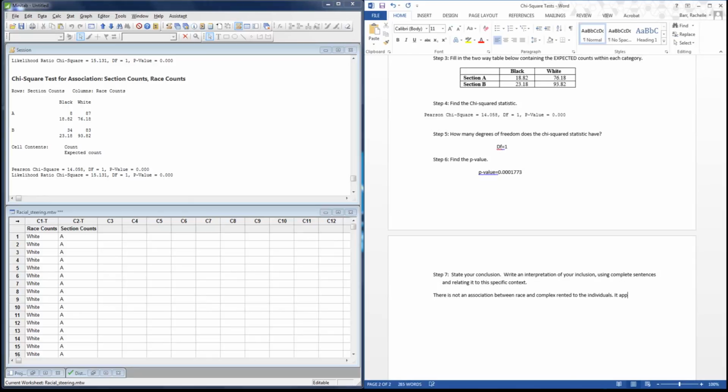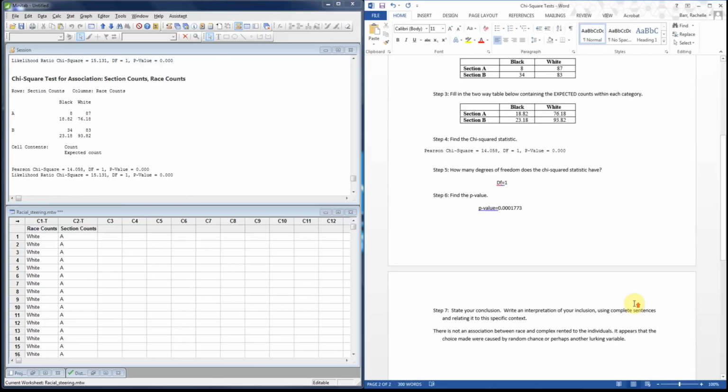It appears that the choices made were caused by random chance, or perhaps another lurking variable. But as of right now, where people ended up purchasing appears to not be associated with race. But there might be something else going on here.